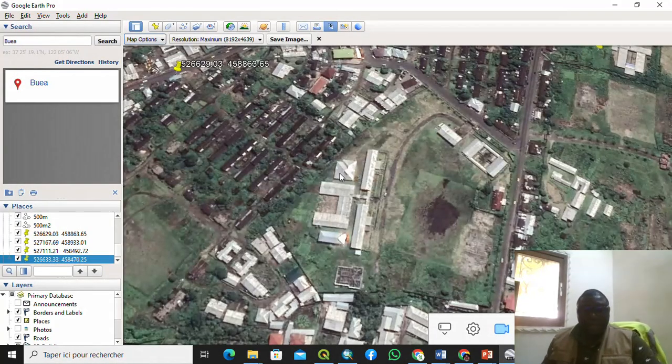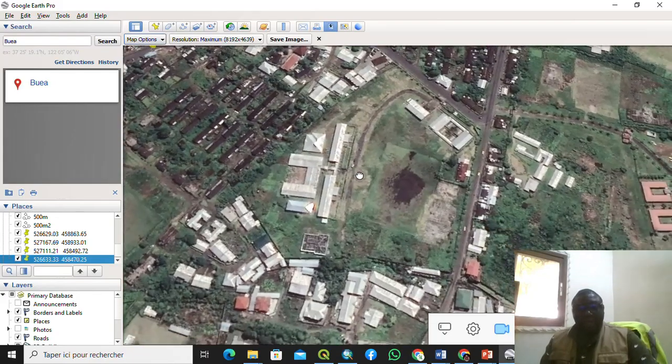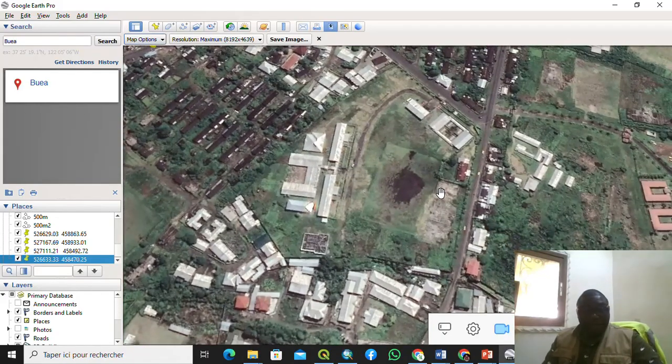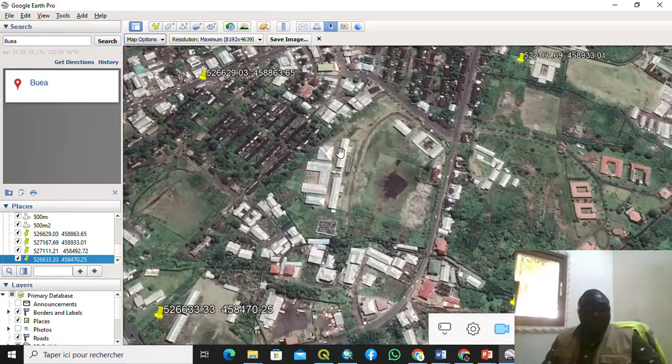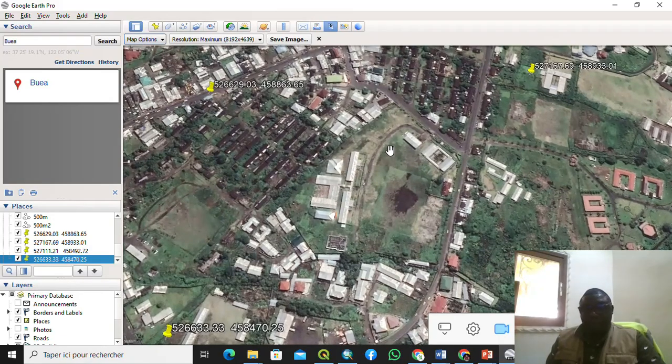Today, we are going to see how we can produce a plan of an area, or a map of an area, with the help of Google Earth and ArcGIS Desktop. This is the satellite image of our area of interest. And what we did, the first thing, was we identified our area of interest.